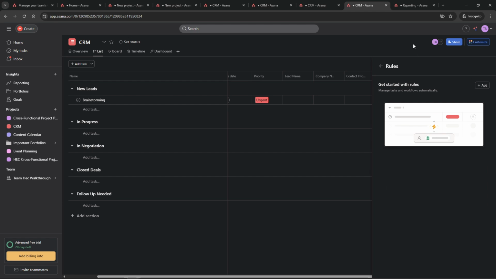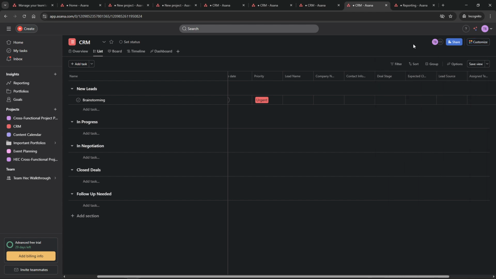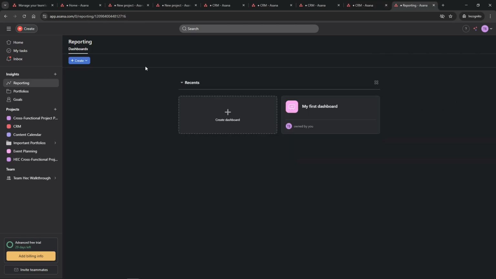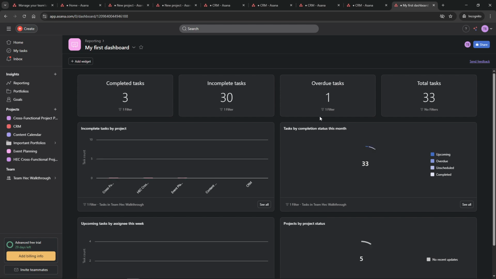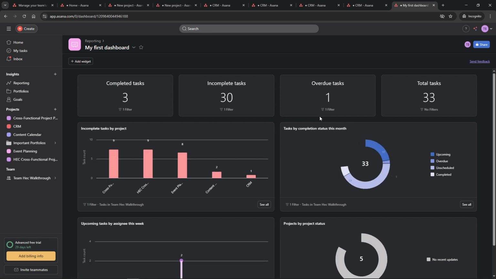Finally, tracking progress is key, and Asana provides the tools to do just that. Go to the Dashboard tab to create visual reports, enabling you to keep an eye on the status of your deals and measure team performance at a glance. And there you have it, your CRM is now up and running in Asana.